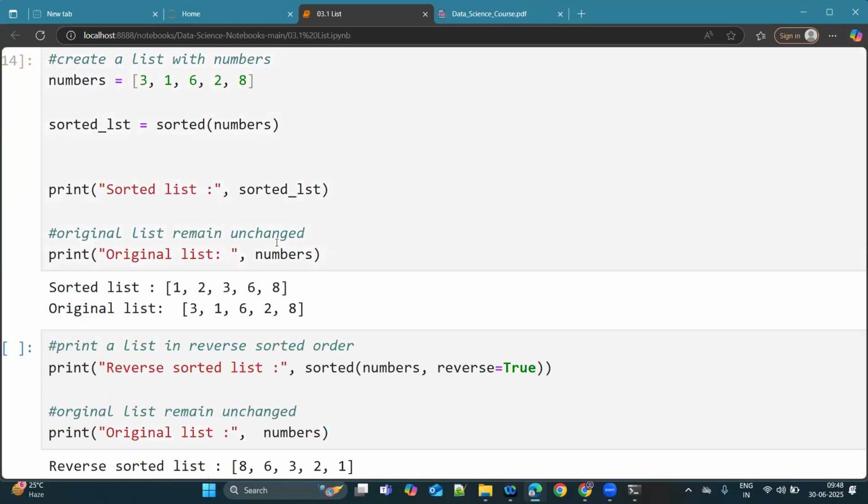If I print, see here, the sorted list should be 1 2 3 6 8. Of course, sorted list is my variable, and I am printing 1, 2, 3, 6, 8. But the original variable, numbers, is the same. There will be no disturbance.